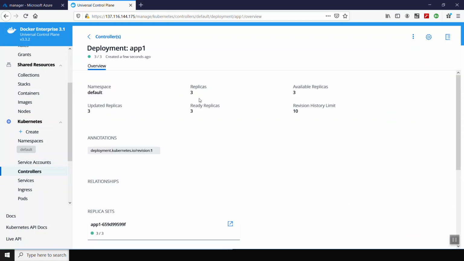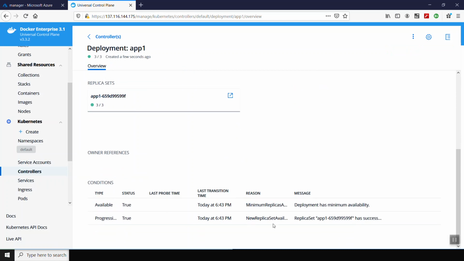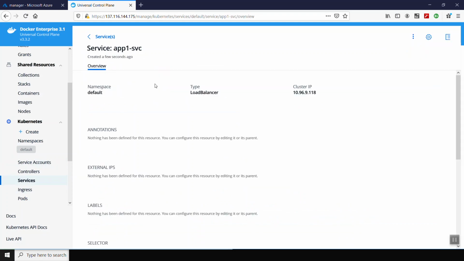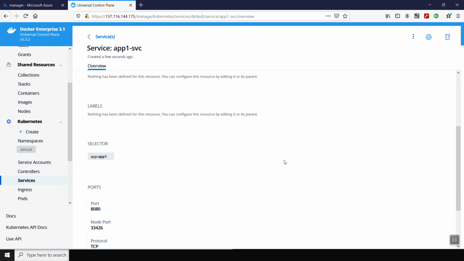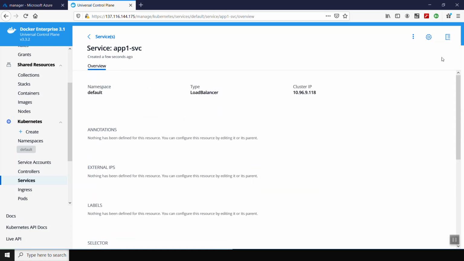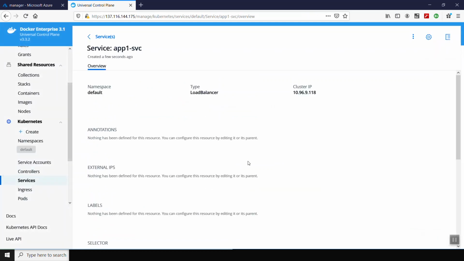This is the deployment object. You can see there are 3 replicas which are already ready. Okay, all my instances are ready, it looks like. I'll go back to my services now, and this is my app1 service. You can see the cluster IP and the service detail. There are no labels, however, and there are no events. Fine, no issues.